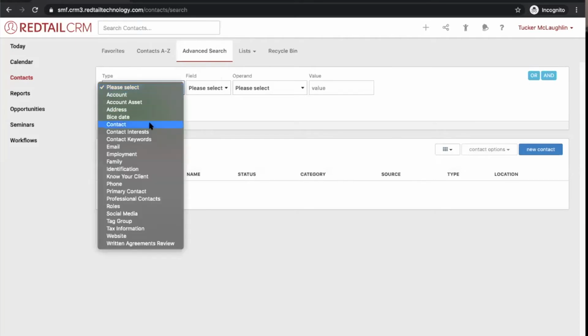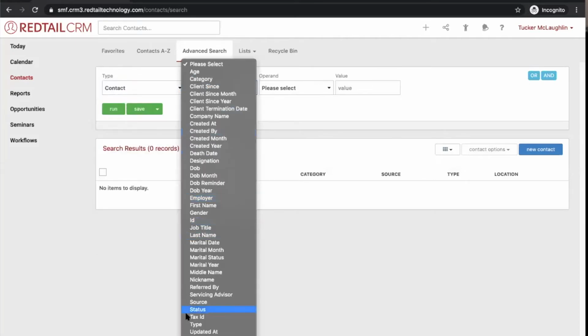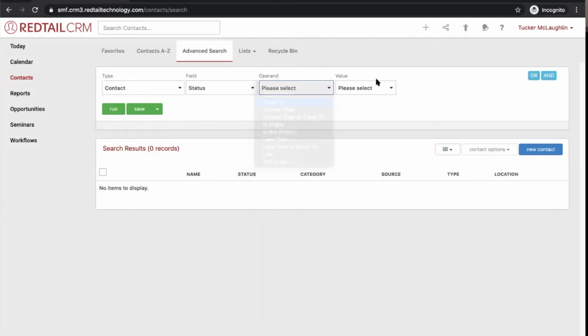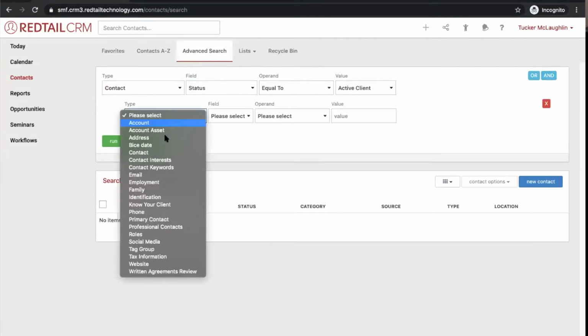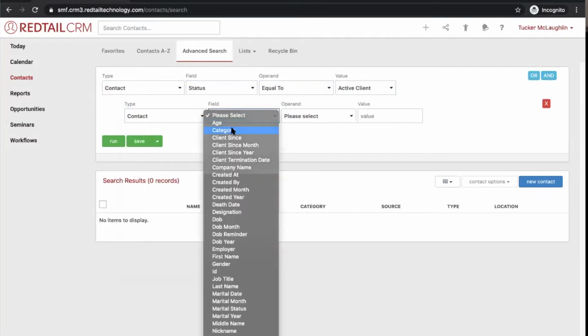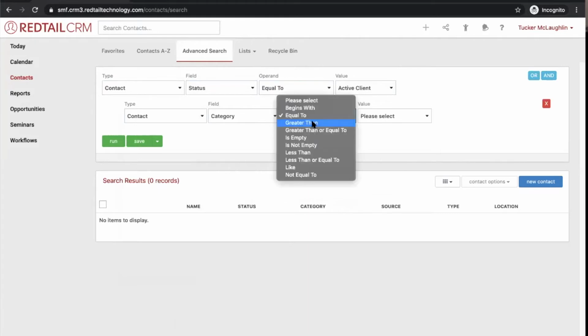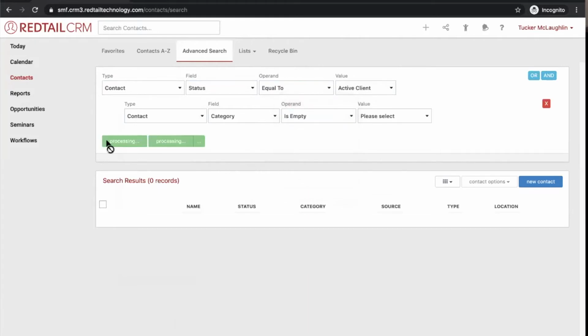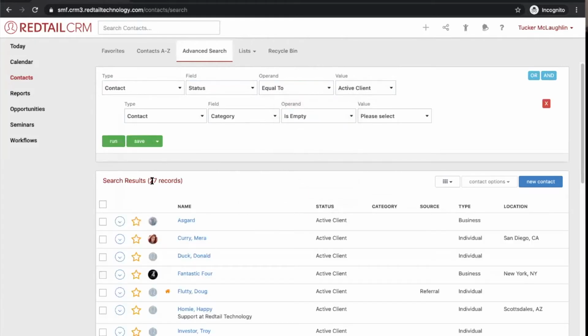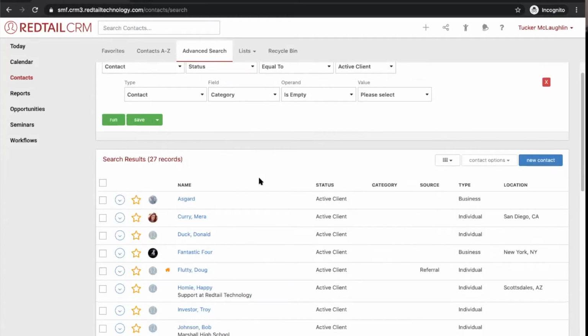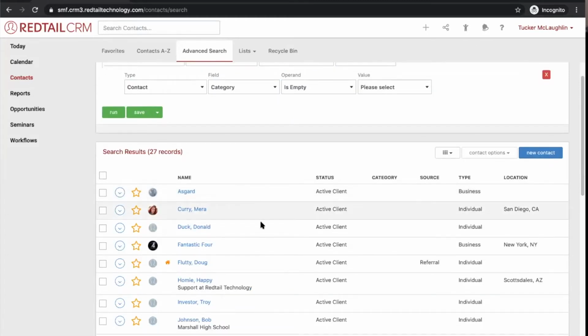but now if I run that same search again, contact status equal to active client, and again, your list might be a little bit different, but that's perfectly fine. Contact category equal to, is empty, run that list. And originally I had 31, I'm now down to that 27. And I know Phoebe was my first one, Phoebe's no longer here. So again, that was just an easier way. If I know they have that common category, status, source, anything along those lines, those are all those bulk actions.